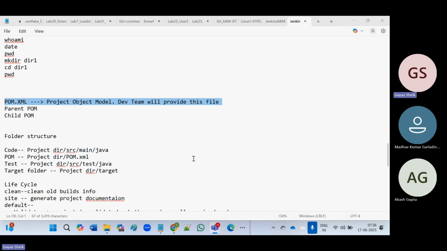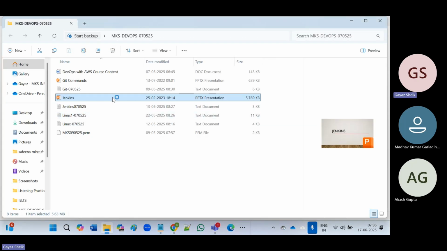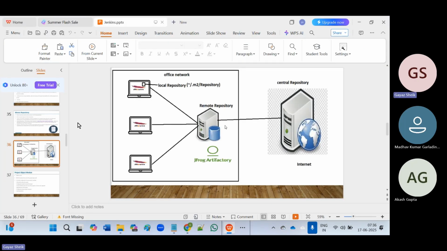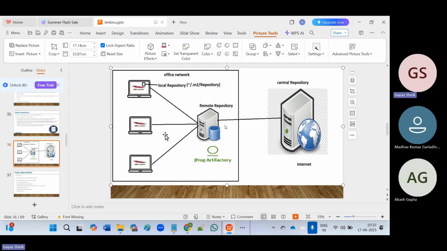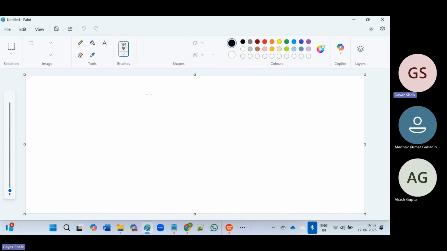Now, while working with Maven, Maven will have different types of repositories. The different repositories we'll have are the local repo, the remote repo, and the central repo. These are the different types of repositories we will have with Maven.